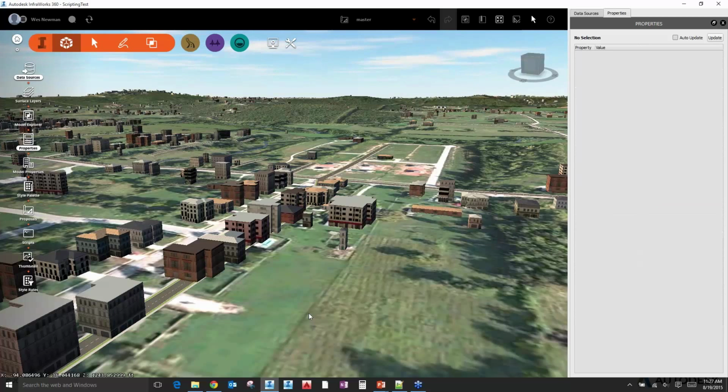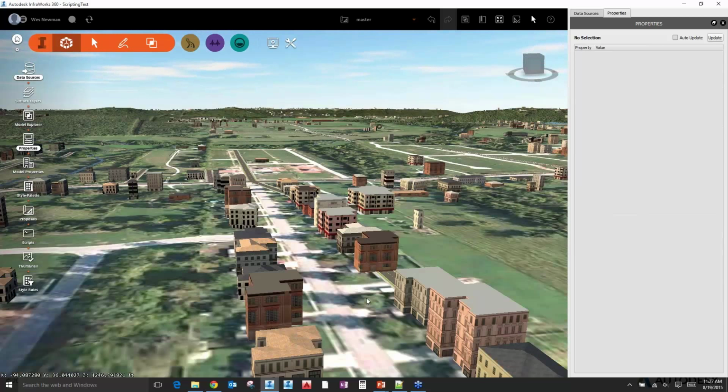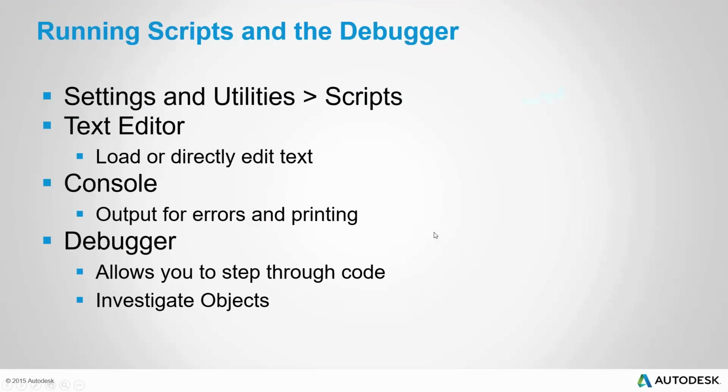So that's a brief overview of the scripting and the import configuration. I don't want to spend a whole lot of time on that, and then also tooltips. So really the meat of the presentation that I wanted to go over now is running the scripts and also the debugger itself.